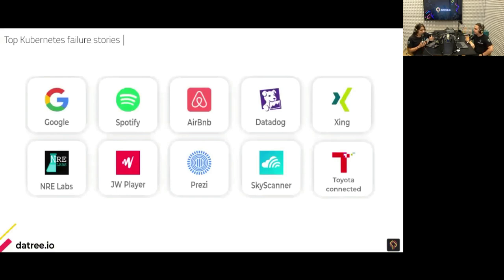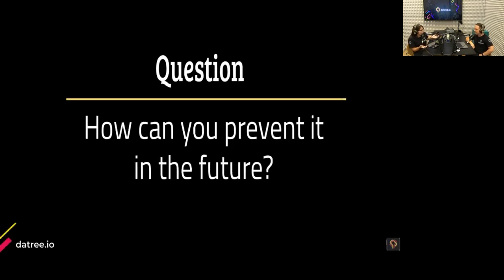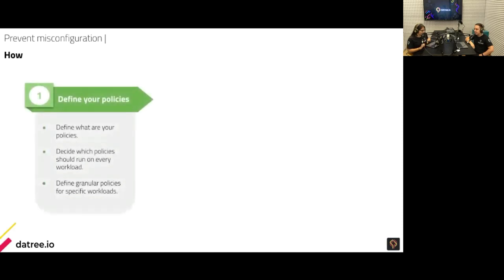But this all brings us to the main question. So we understand now that it's a big thing to start using Kubernetes. So how can you prevent it in the future? How can you prevent the next misconfiguration and not become one of those Kubernetes post-mortem stories? That's a great question. So I think that the answer to that is automation.